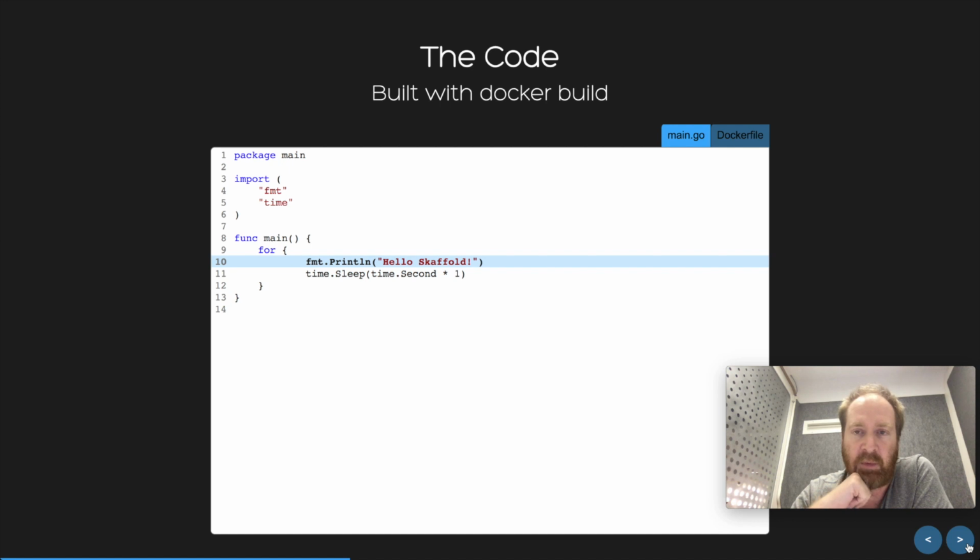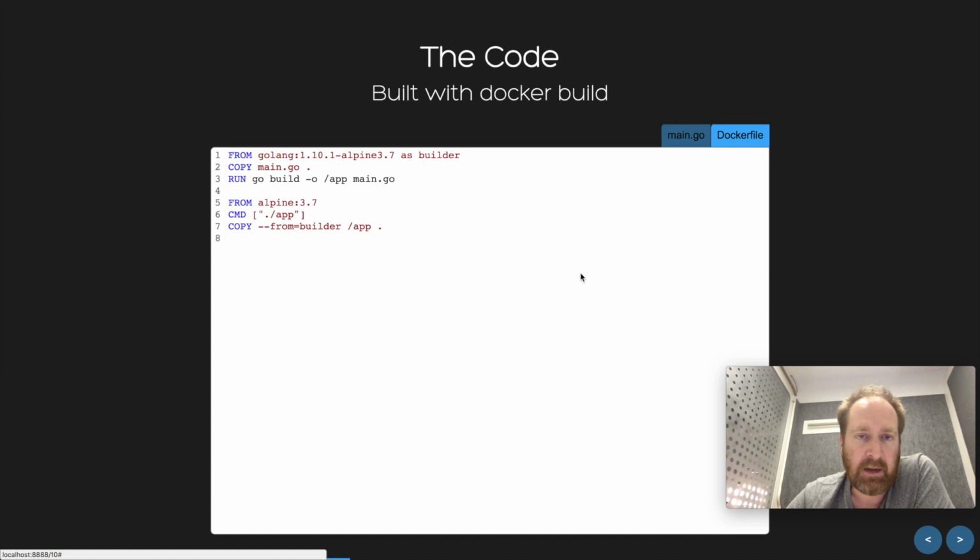So I need to start with an application. Here I've got a Go application, and there is main.go that basically prints hello Skaffold every 1 second. The application is built with Docker, so I have a Dockerfile that describes my build. It's a very straightforward multi-stage build. So there is one container to build the Go application and one to run it in production.